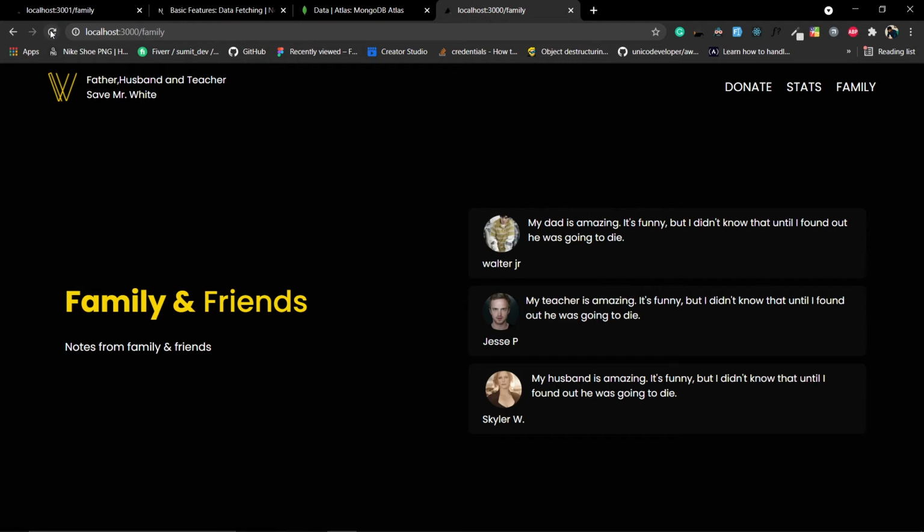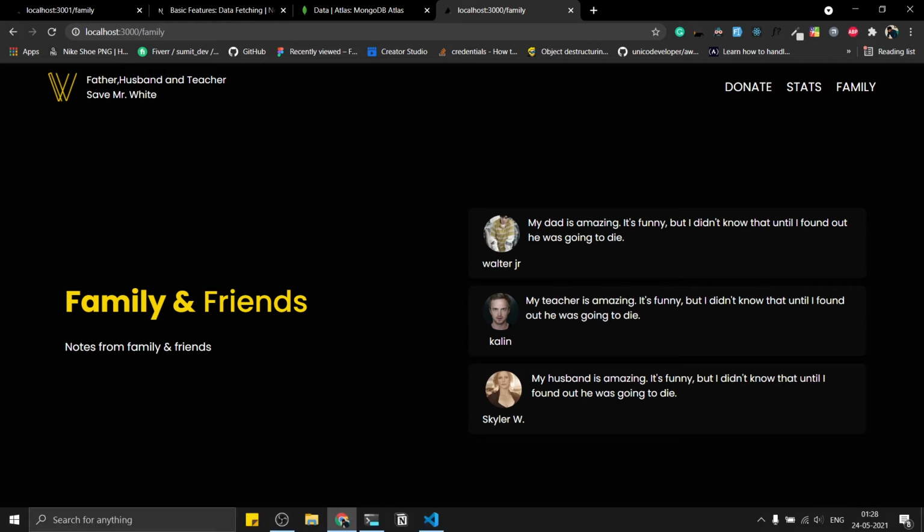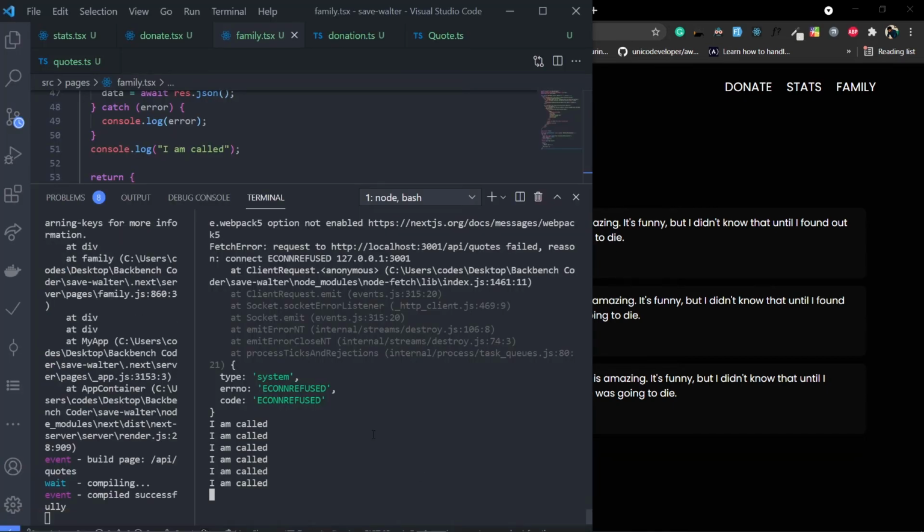But I hope 20 seconds has passed. Let's see, refresh the page. Look at this, Kalin. So that's how incremental static generation works. You can make this page static, or you can make this page incremental static generation, whatever you want. I'll leave this as incremental static generation. Cool. Just let me kill this production server, and now let's implement the statistics.